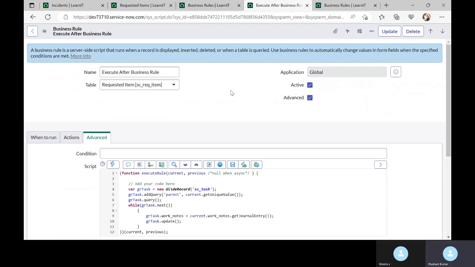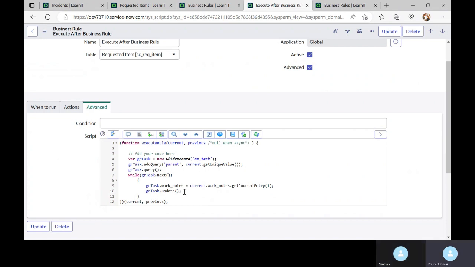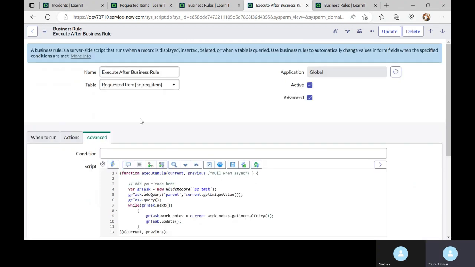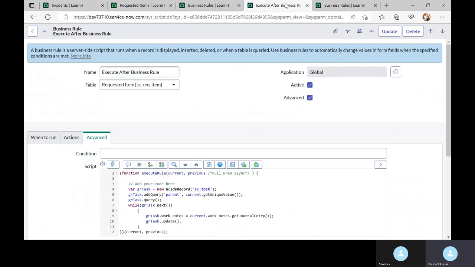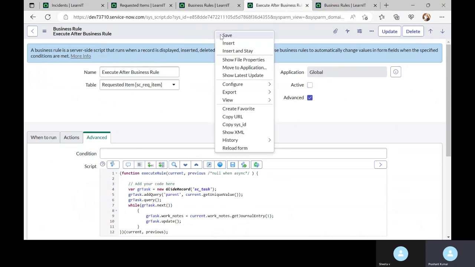You got it? So that is the main case where we will use an after business rule, and that's why I told you it will not be used much. It will be used, but not much, because we are updating other tables from the current table. There will be a very rare case where we use an after business rule for the current table itself, to update the same record. All right, so this is the after business rule.